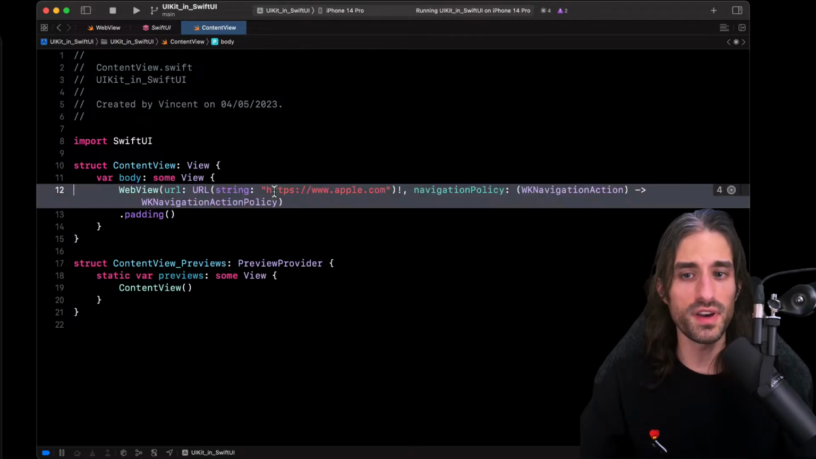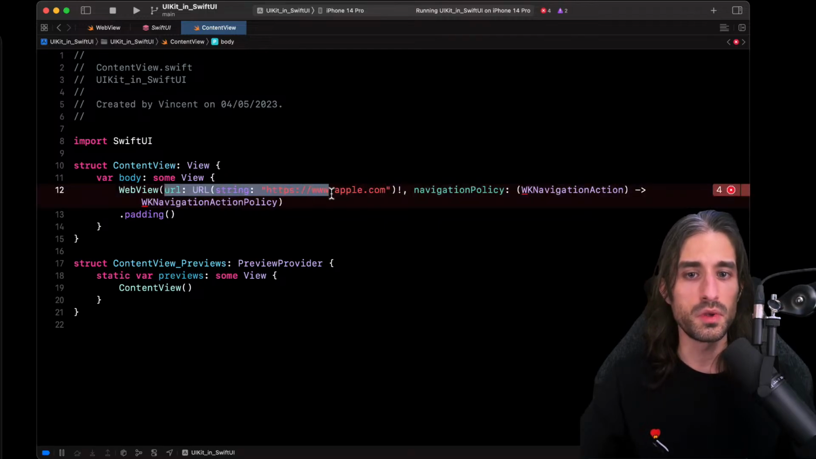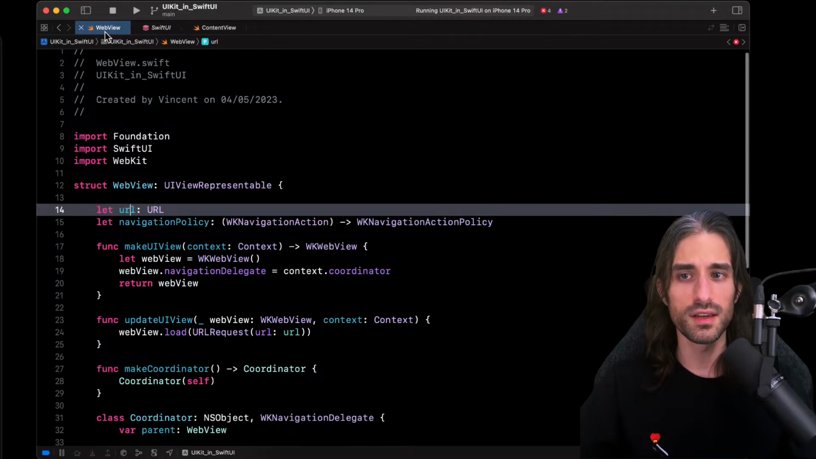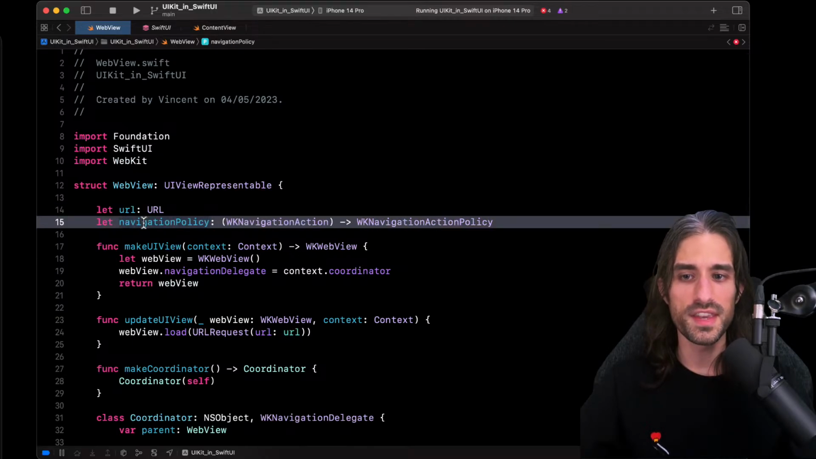If these arguments are not provided, the view should not be able to work correctly. So here, for instance, for a web view, if we don't have the URL of the web page that we want to display, basically the web view won't be of much use. So it makes sense to have this argument passed through the init. However, for the navigation policy, it makes better sense to set it through a modifier.